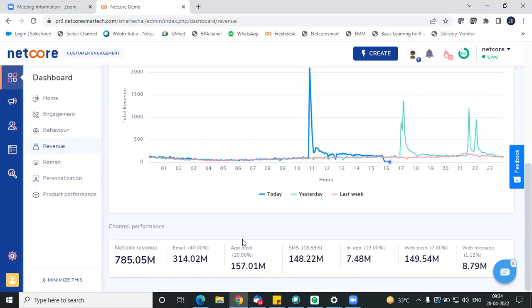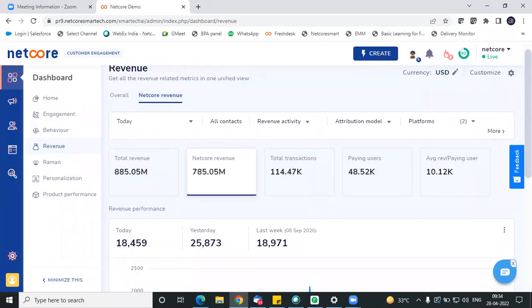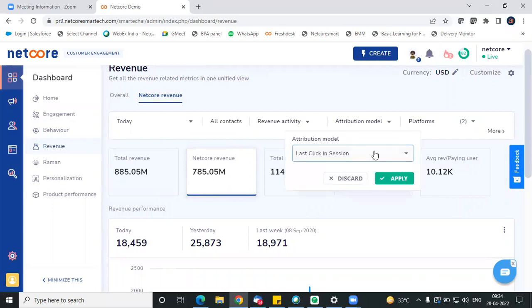So that you can see over here, because this decides where you have to improve and where you have to invest more, so that you can take the best leverage of each and every channel which is being provided to you. And the revenue model basically would be based on last click in a session, or maybe last click in 7 days or 30 days.